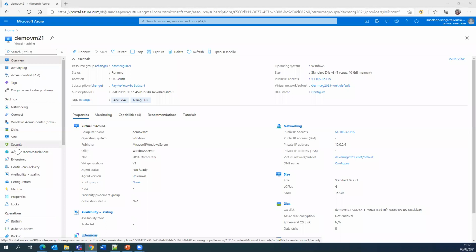Thanks, Karthik. Yeah, so now we see that the VM is created, and now we are seeing the dashboard for the demo VM21 we just created. So we'll quickly look at the various tabs to make sure that everything is in order. We see that the VM is up and running on the UK South region that we selected, on the subscription which we selected here.